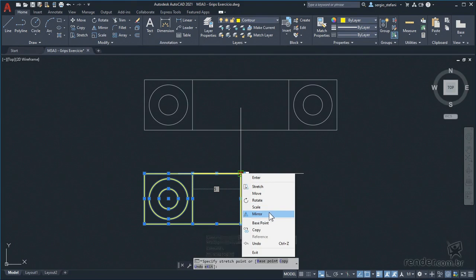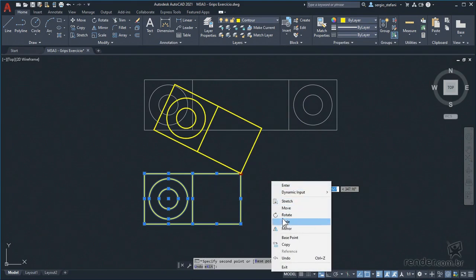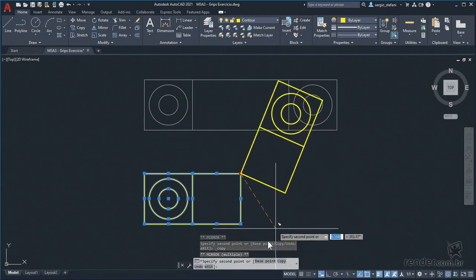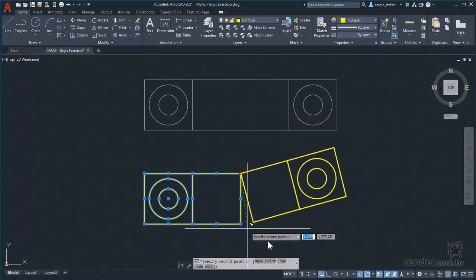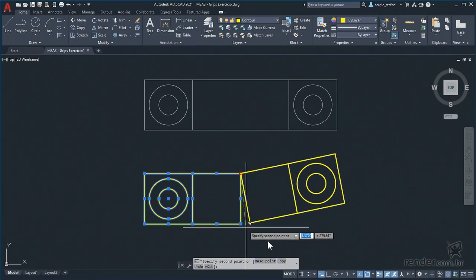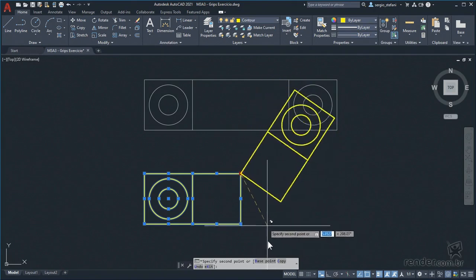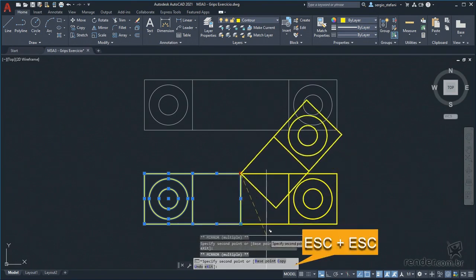We click the right button again to activate the menu and now select copy, which will activate the function of copying the objects. Leaving the selected objects in their original position and promoting a copy when doing the mirroring. Now we select the second point of the mirror line in this grip. See the result, and we press escape to cancel this function.